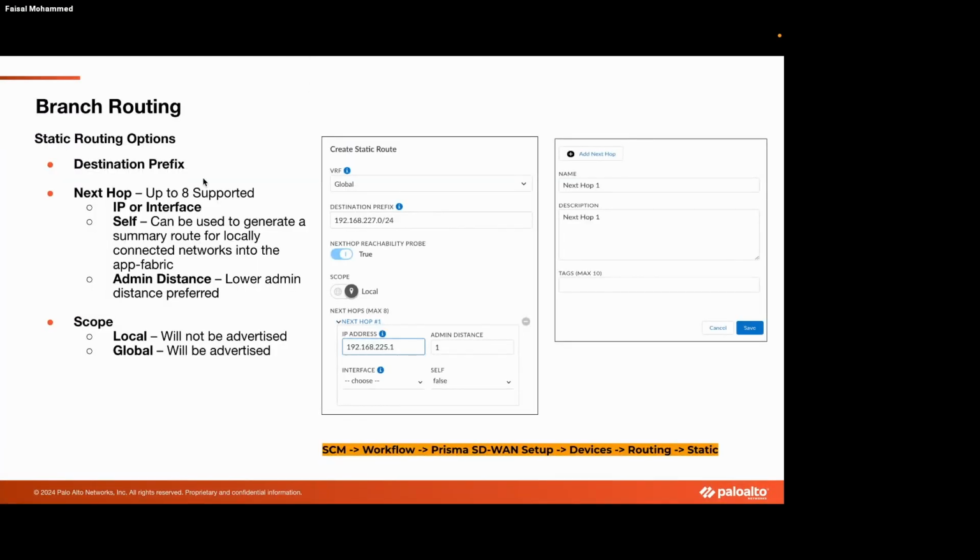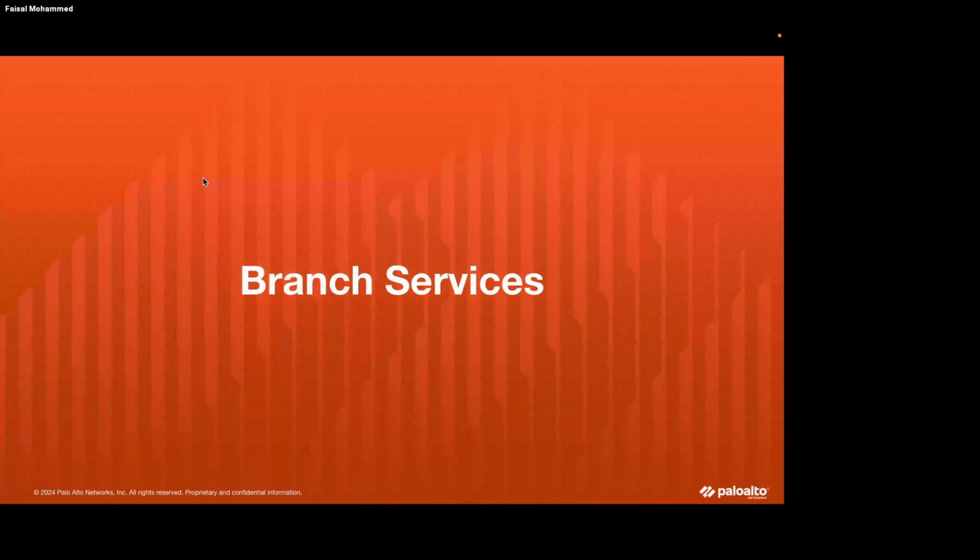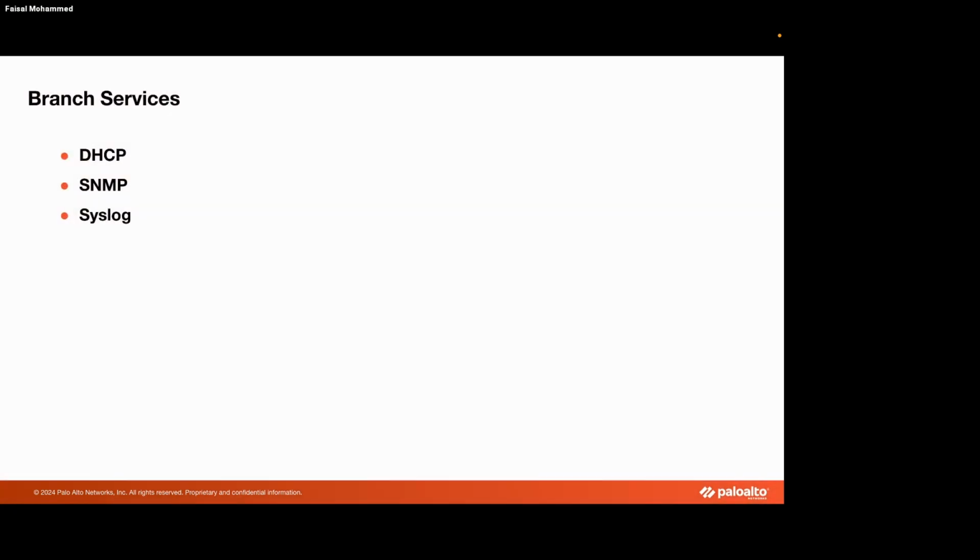So this completes the routing part of the branch, both static as well as BGP. For branch services, we have mainly DHCP, SNMP, and Syslog, which are used by most of the users. We'll cover these three. In addition to that, we have DNS, NTP, and IPFIX, which is NetFlow. So today we'll limit ourselves to these three main topics, which is a pretty common deployment in all branches.